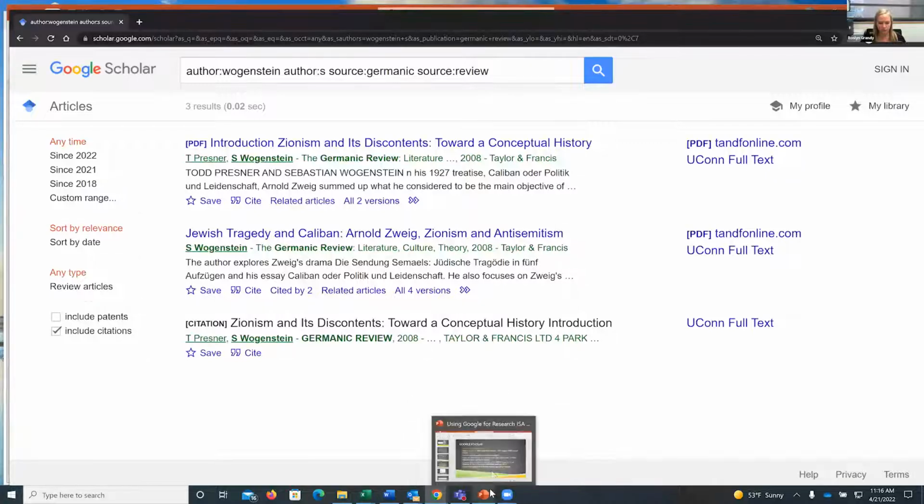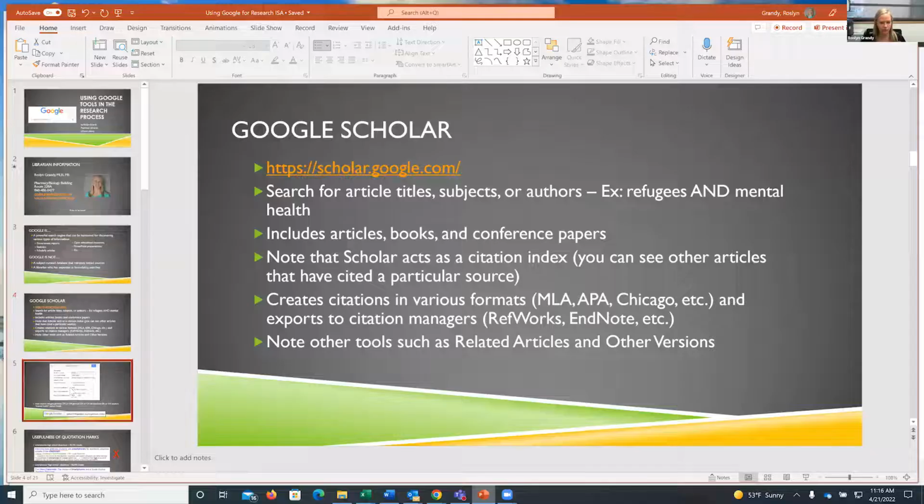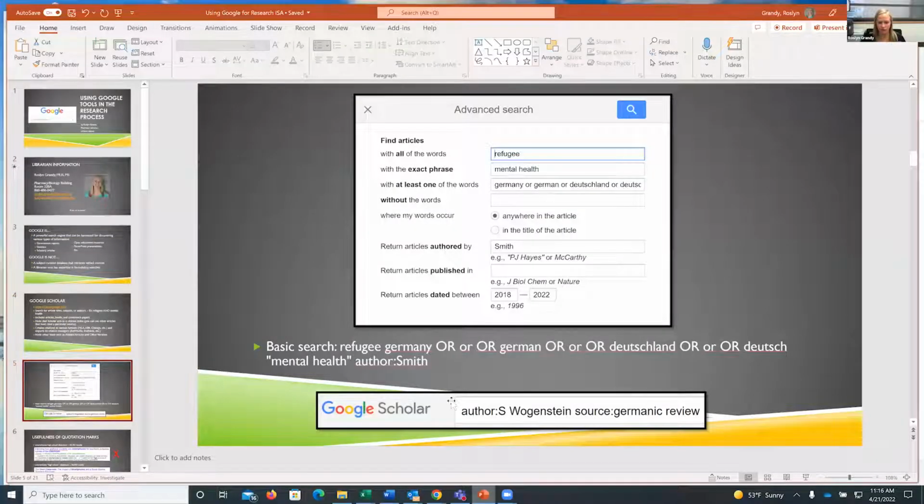Another thing that you can do with advanced, you can kind of skip the advanced and just put this into basic search. So if you use the operator author as Wogenstein and then source Germanic Review, that will give you kind of the same results. And same thing with the search that we had typed in earlier.